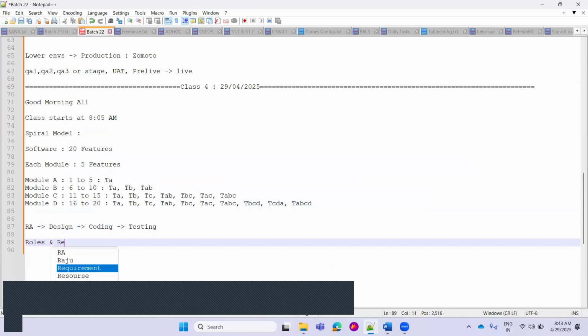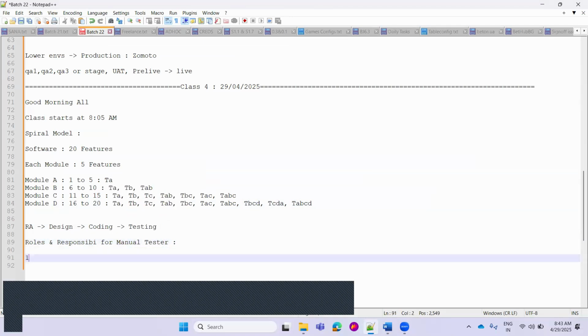Roles and responsibilities for a manual tester. Let's assume that your work timings were 10 a.m. to 7 p.m. Mostly, most of the companies will have this as one shift and the remaining shifts are completely different. If you come at 2 p.m. in the afternoon and go at 11 p.m., those shifts are different, like rotational shifts.